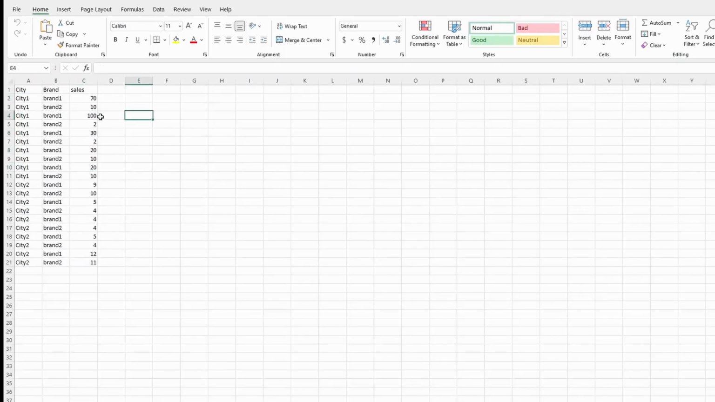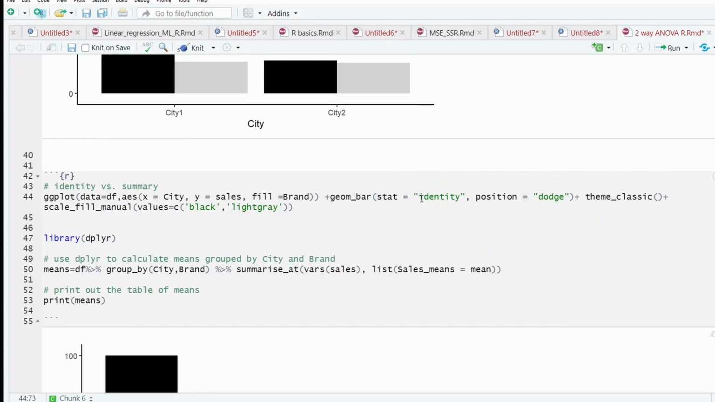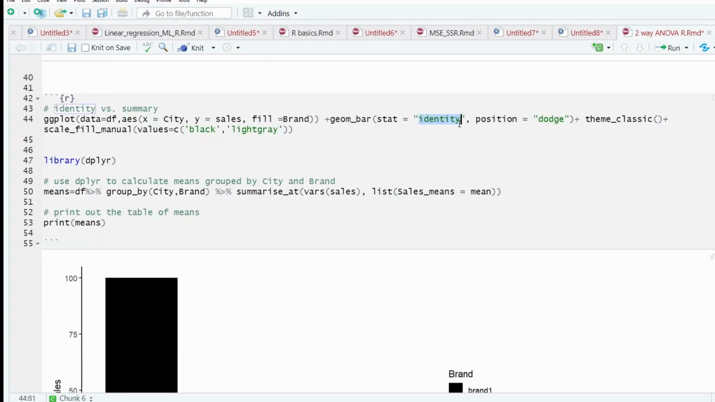And this is the original data. So for brain 1, city 1, the highest number is 100. Now you see what those values on the y-axis mean. So that's not what we want. That's what I just want to emphasize, that you need the stat to not be identity. If you really want to use the identity, you need to calculate the mean and do some calculation beforehand.